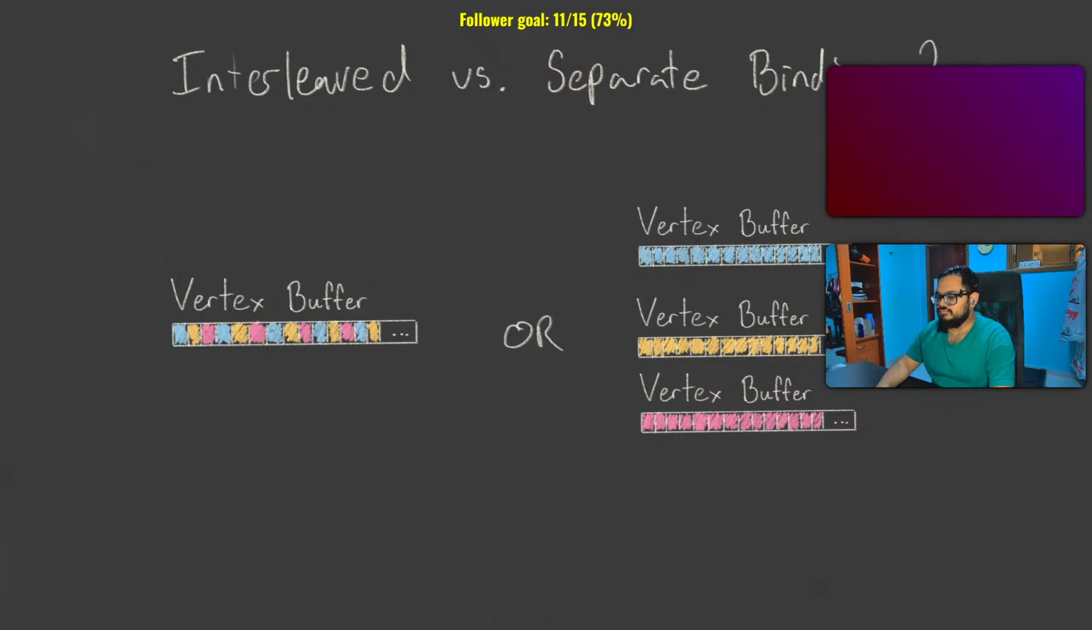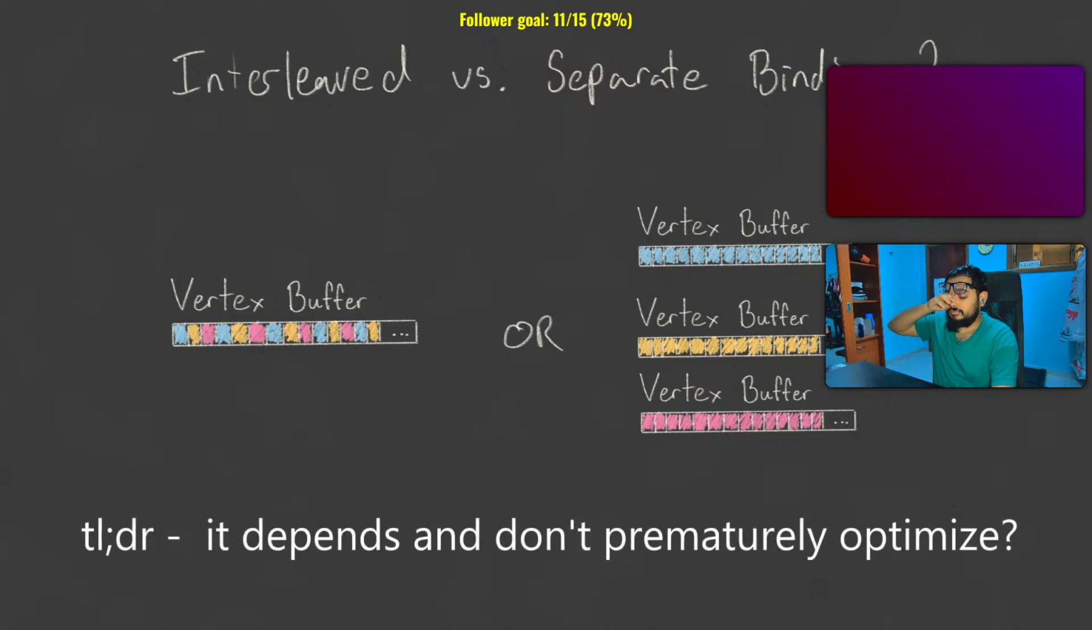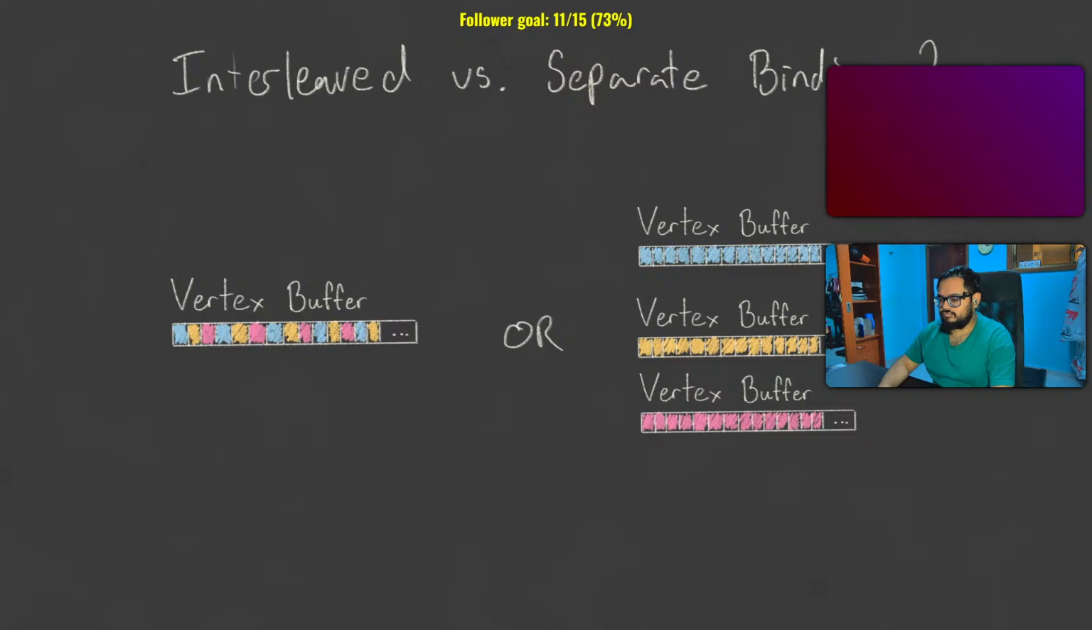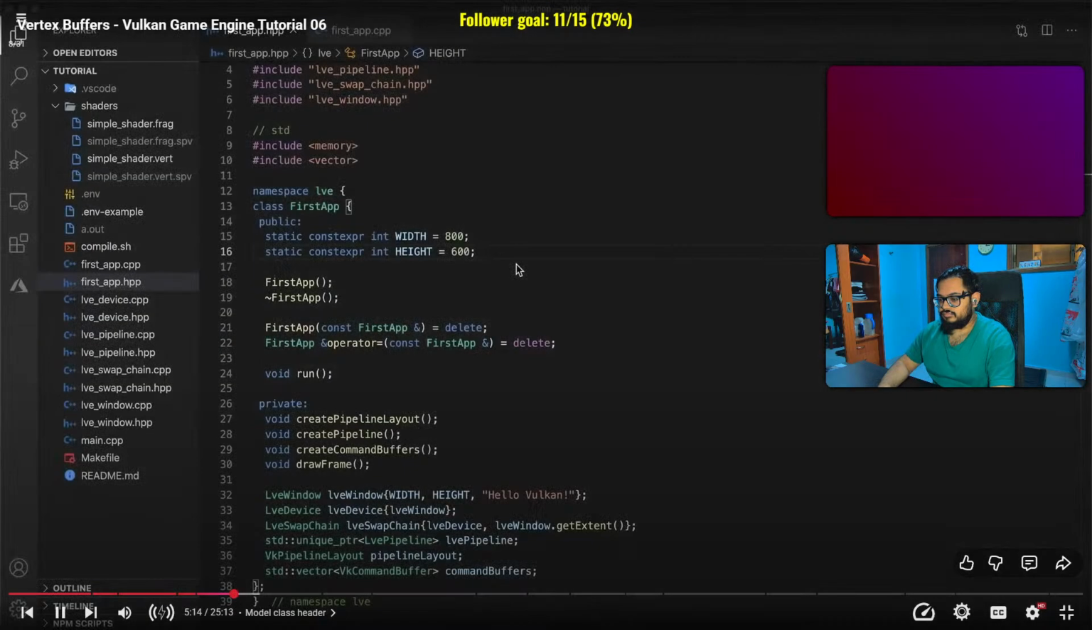Typically, a single interleaved binding would be the recommended way to go. And for simpler pipelines and basic algorithms, this is usually true. However, depending on your overall rendering pipeline, the algorithms being used, and even your specific hardware, using separate buffers may yield better performance. So for now, don't worry about it. Just keep this in the back of your mind. Okay, let's get to coding.